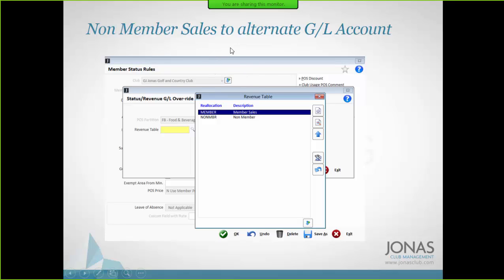If you're tracking it that way and you want to institute this, this is one of the ones that I would recommend you talk to Jonas support first, because it might be something that you need a bit of assistance on to make sure we get it configured properly for you.